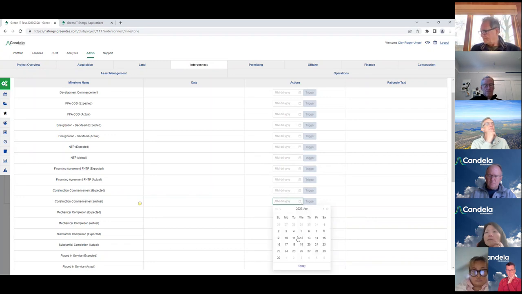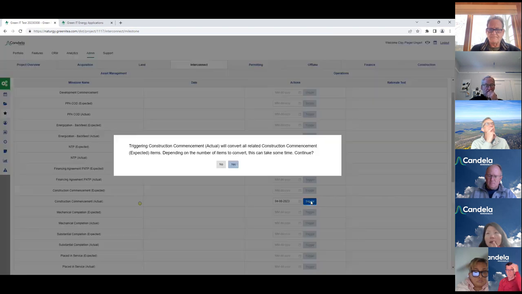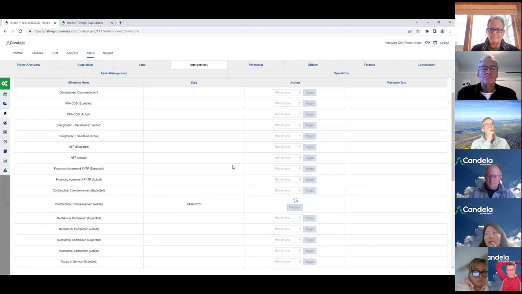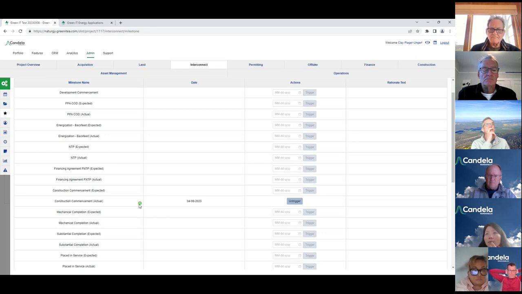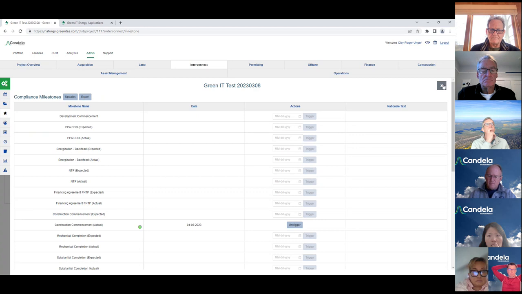And so let's say I know that construction is going to start next month on the 8th. And so I'll trigger this milestone. And this is just saying it's going to take a moment to generate the associated compliance items. Say yes, and we'll let that work. And there we go. And so now we have a green dot, and this shows that there are active scheduled compliance items associated to this project milestone.